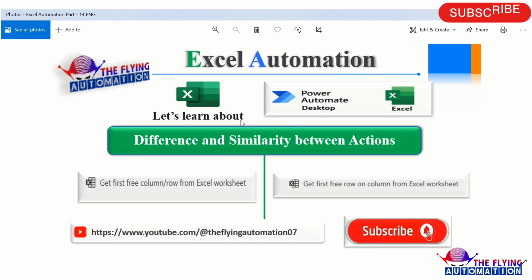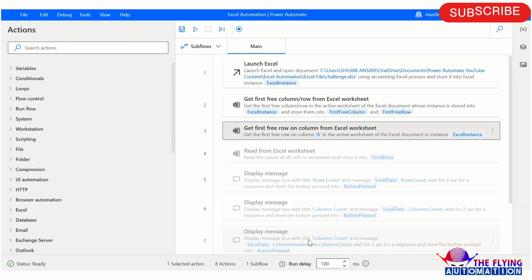In this video, we will talk about the differences and similarity between actions. Our actions today are Get first free column or row from Excel worksheet and Get first free row on column from Excel worksheet. So let's open Power Automate desktop and see all the parameters of both actions, and after this we will discuss the similarity and differences between both actions. So now I am on Power Automate desktop.